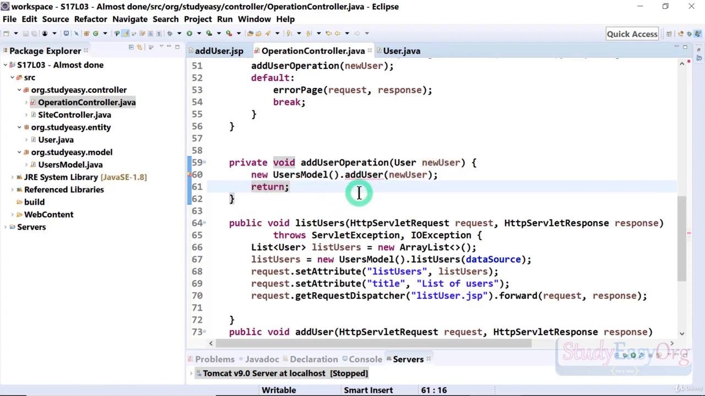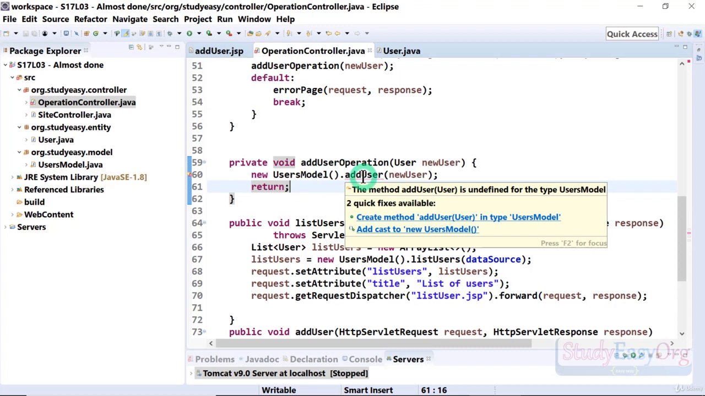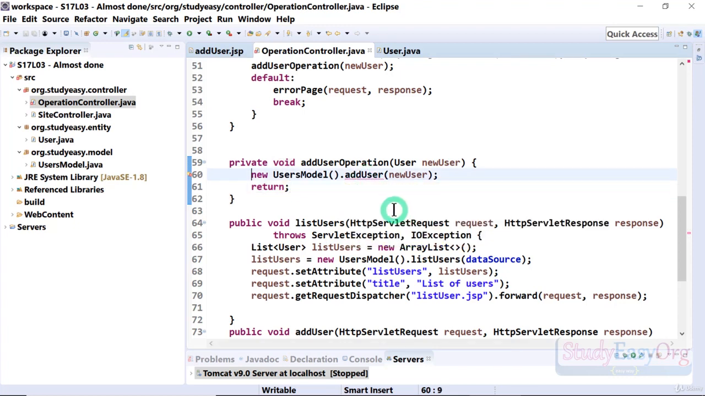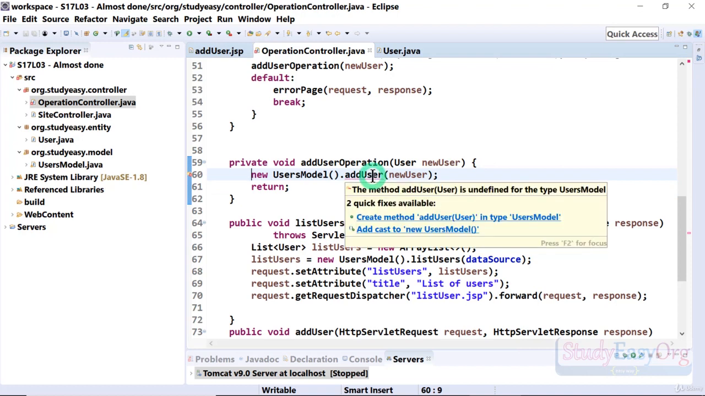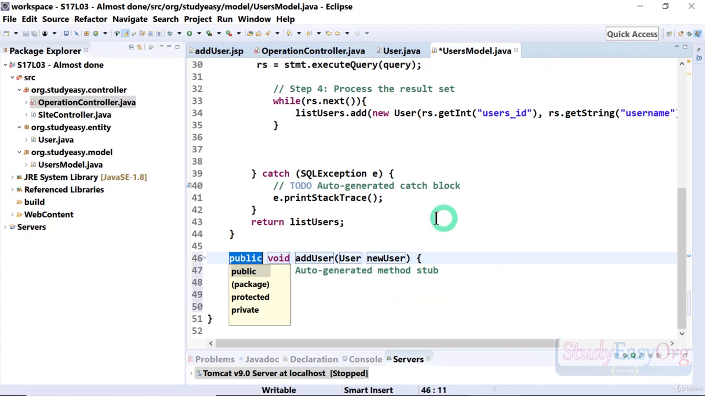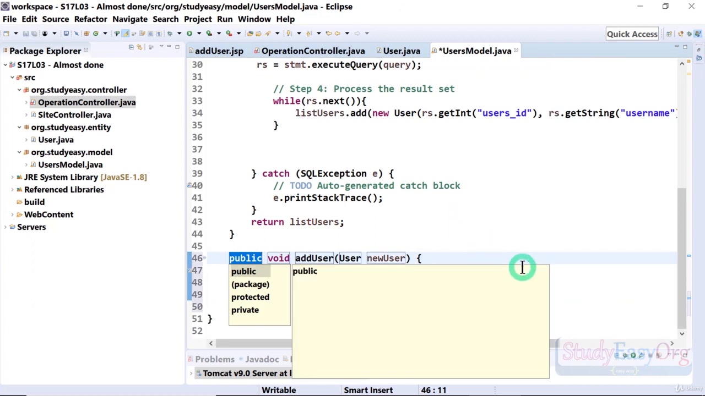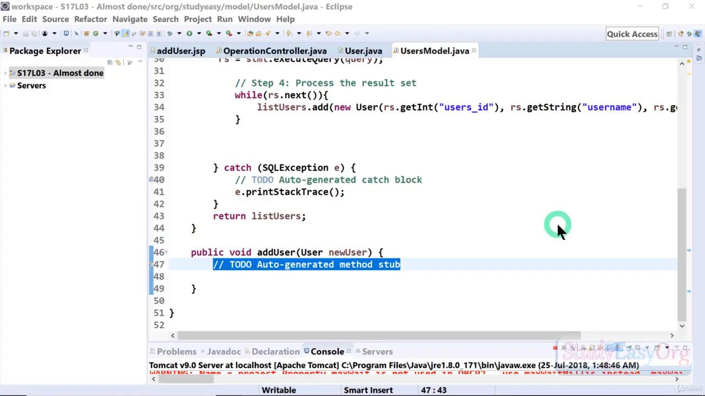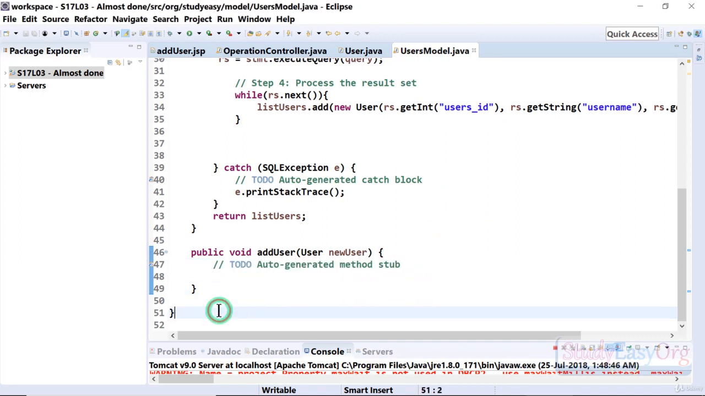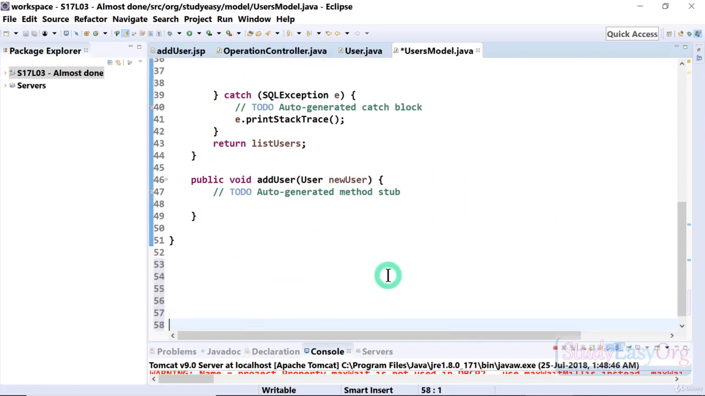Alright, now definitely this add user method is again not available inside our users model. Let us also do that. We will simply hover upon this and we will create this add user method inside users model. So here is our method. Now the business logic of how we are going to add the user in the database is something which we will see in our next video, and that is something which will be implemented soon.